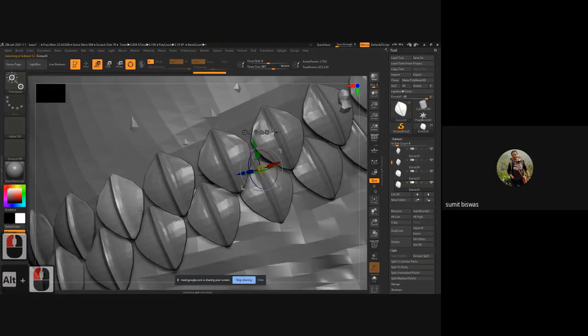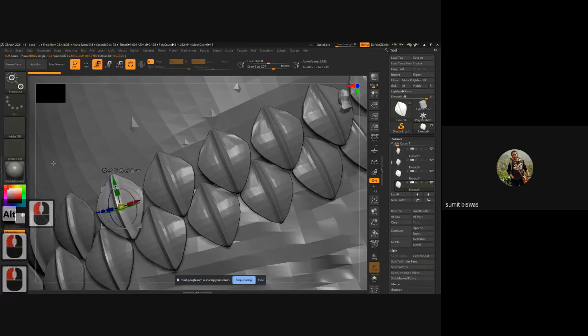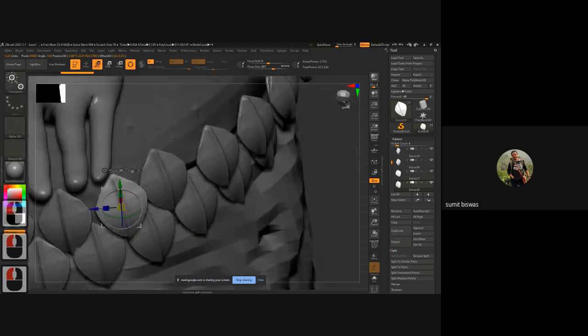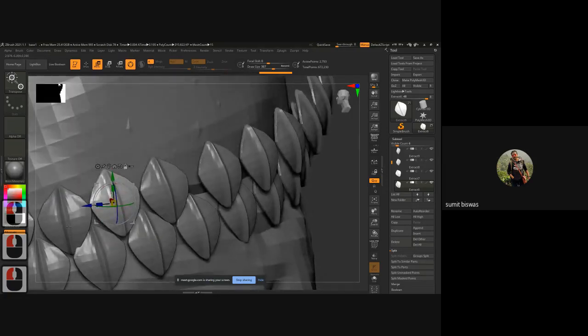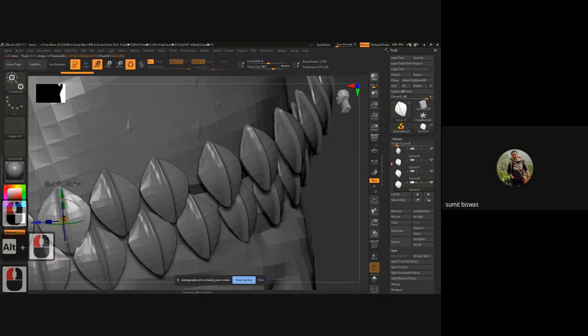Alt click on this, centralize, rotate, push it inside, like align everything properly, nicely.